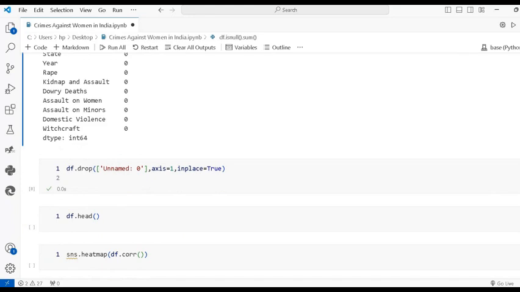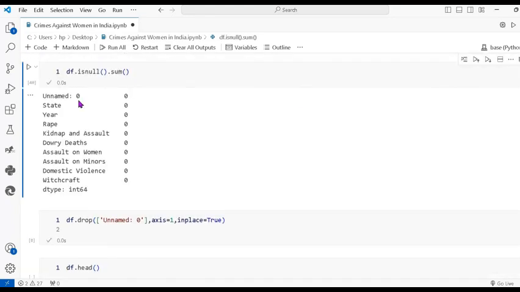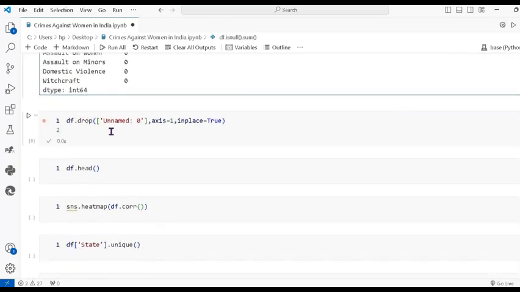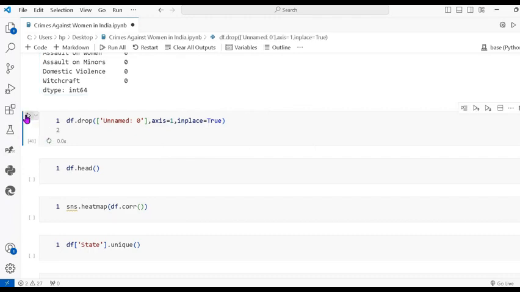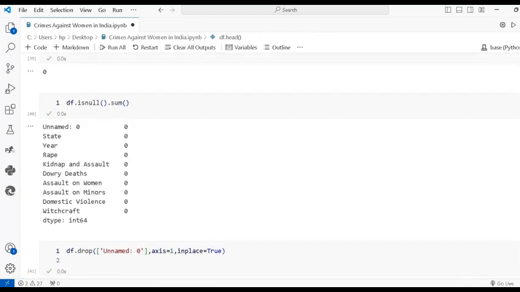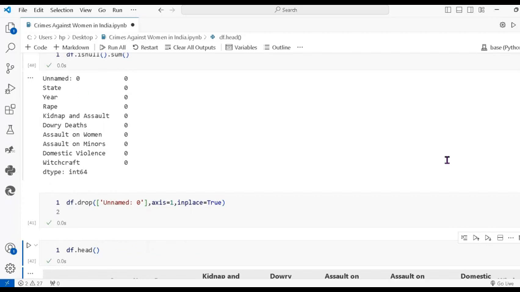Now I want to drop the unnamed 0 column. This column is not usable, so I remove it. So df.drop, where I pass the column name, axis equal to 1, and inplace equal to True. So it's working. Now check that the column is dropped. You can see that it dropped the column. The first column is state.